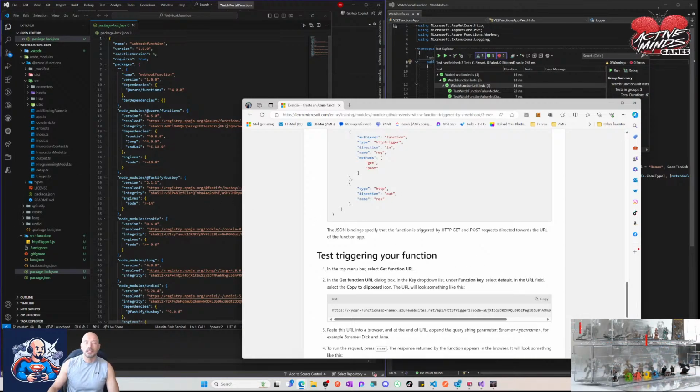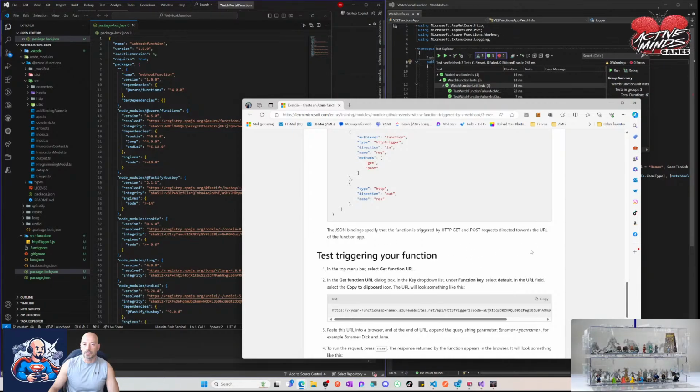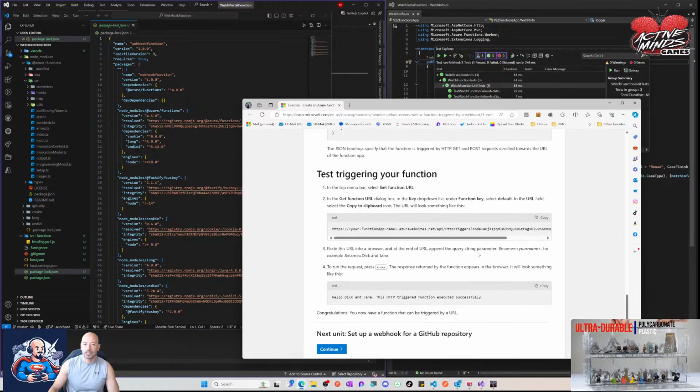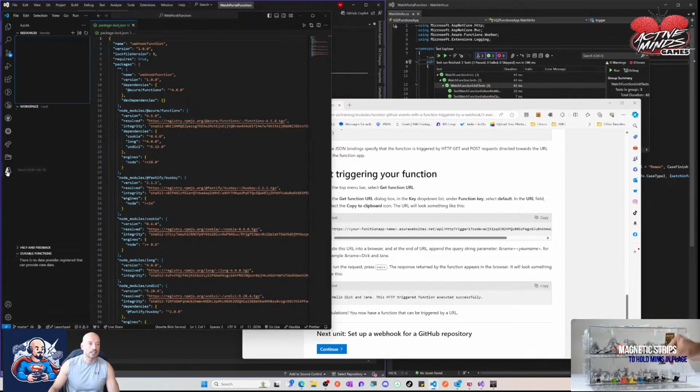All right, well, what is it asking me to do? The function JSON specifies the function is triggered by GET and POST requests directed towards the URL of the function. Test trigger. All right, let's go ahead and just deploy this up to Azure, because that's where it needs to be for me to do any of this stuff. It could just be that it's set up differently here because it's using Visual Studio Code, which uses slightly different files, but let's see.